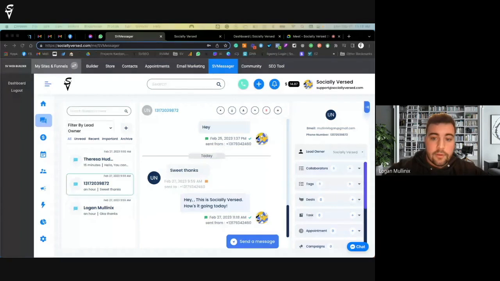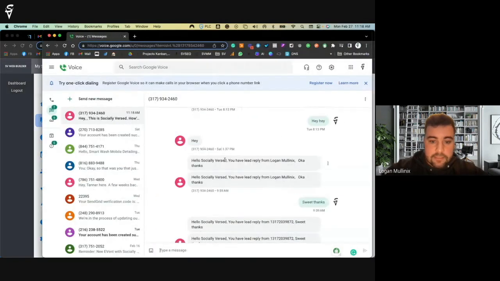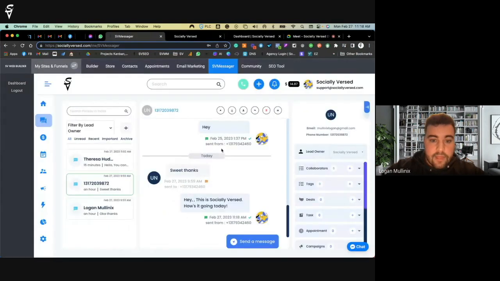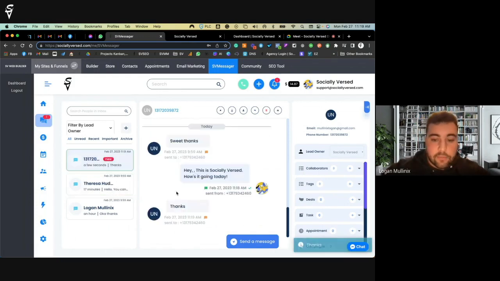For example, you can see right here, if I open up this tab, hey, this is Socialverse, how's it going? That message I just sent has essentially populated inside of here, and you can see that it was sent. The cool thing is when customers reply, it comes right inside of this dashboard, and you'll be able to see that.